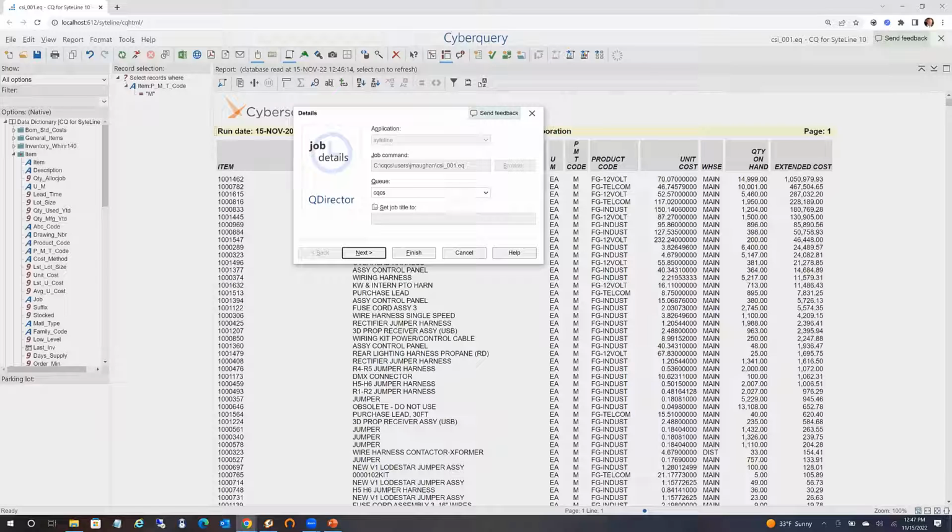I've only got one queue on my server. And I'm going to give it a title. I'm just going to call this a test report. Okay, I'm going to say next. The system says, do you want to submit for immediate execution or submit with a pattern? I'm going to create a pattern.